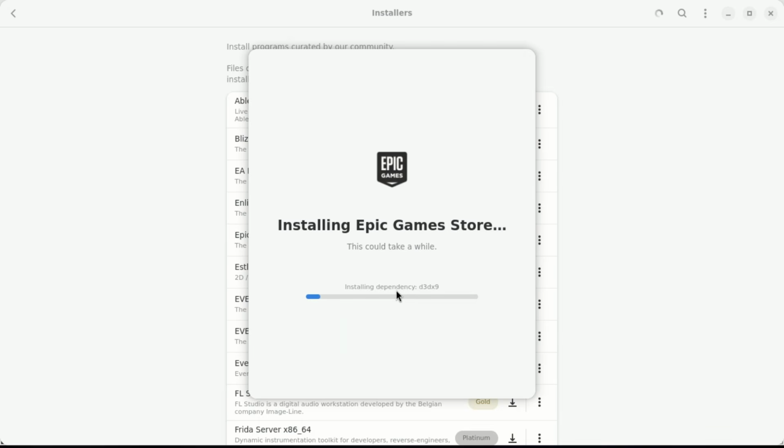The installation can take some time because Bottles may need to download and install several dependencies in the background before installing the actual application. So how long this takes will depend largely on your internet speed and the number of components required. Just let it finish and avoid closing Bottles during the process.